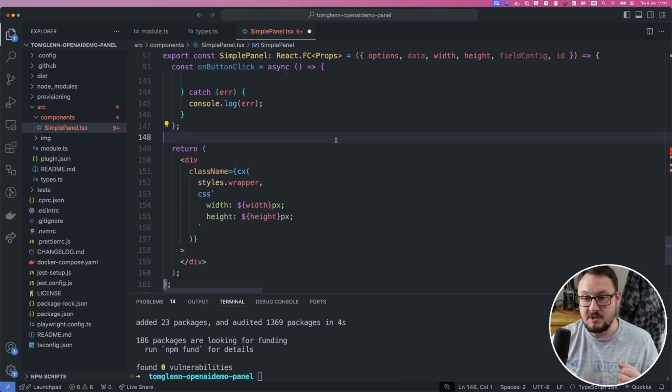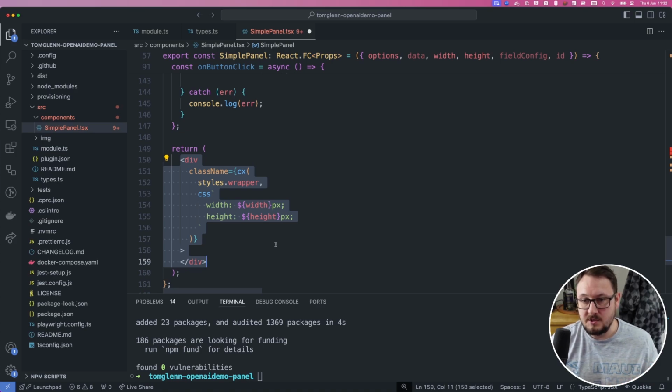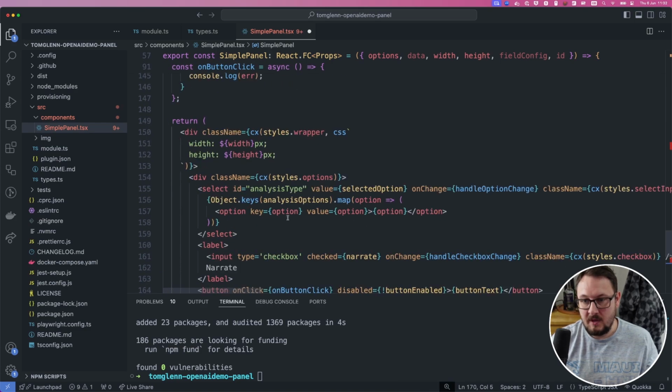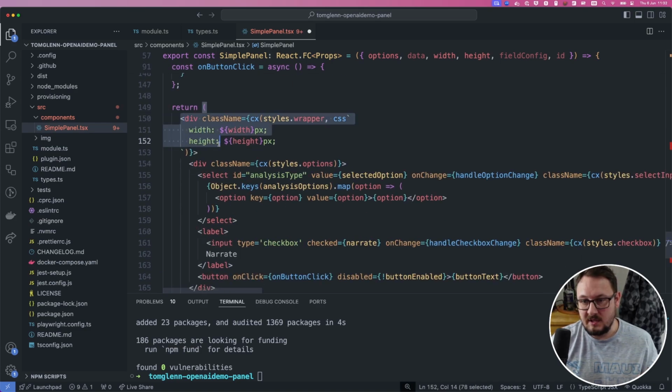The last thing for us to do here is change the HTML structure of our React component to accommodate for the buttons and options and text output that we want to display. So let's replace this return statement here. And you can see that what we have is a wrapper div. Again, this is using our styles wrapper CSS class. We're using the width and height of the particular panel, and you can see this comes from the width and height props that are being passed into our panel itself.